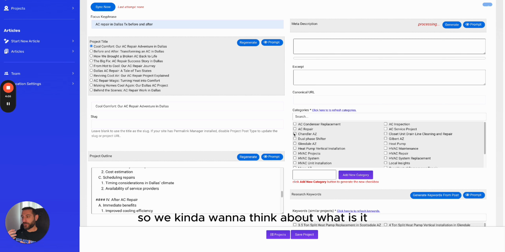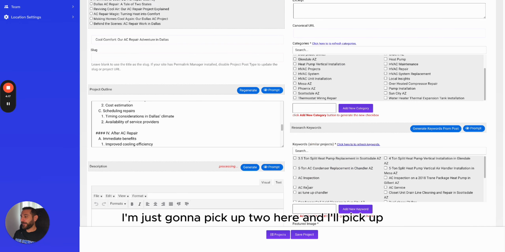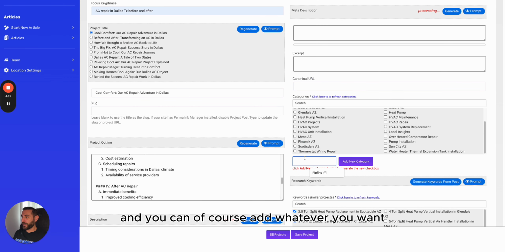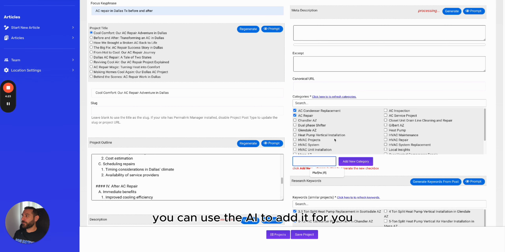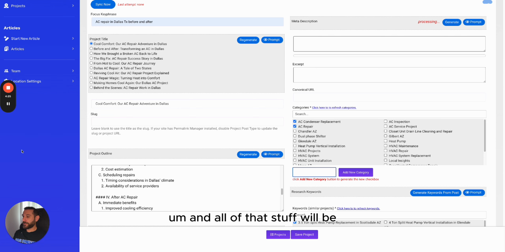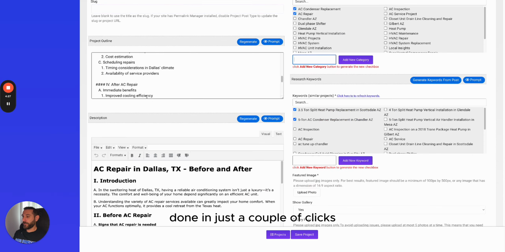So you kind of want to think about what it is. If you're working with a pizza, your category would be pizza, and then your keyword will be maybe something like pizza with olives. So for example, I'm just going to pick up 2 here, and I'll pick up, let's say, 2 of those here, right? And you can, of course, add whatever you want. You can use the AI to add it for you. And all of that will be done in just a couple of clicks.